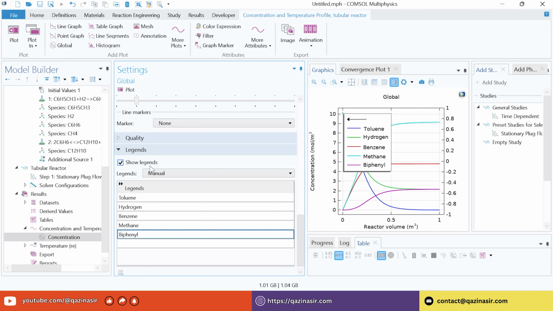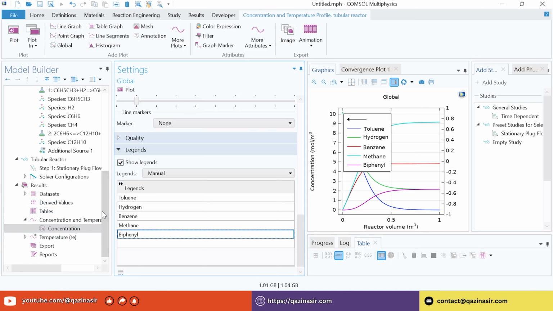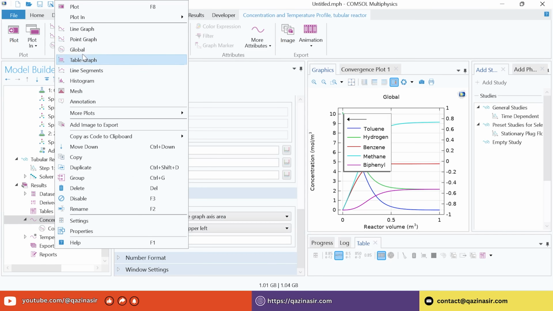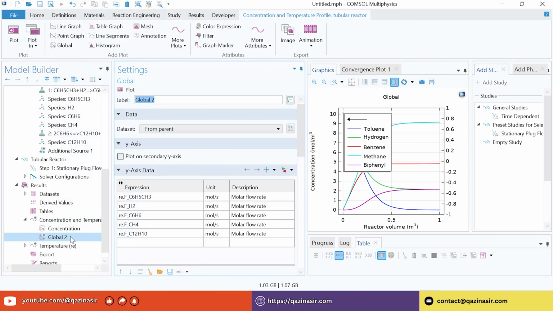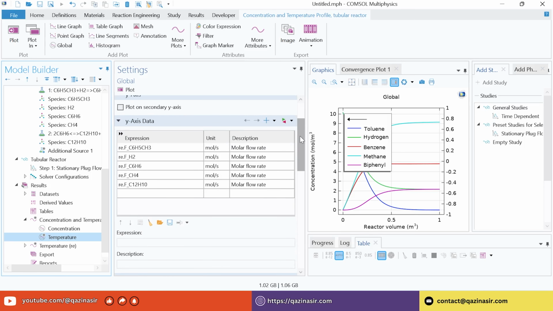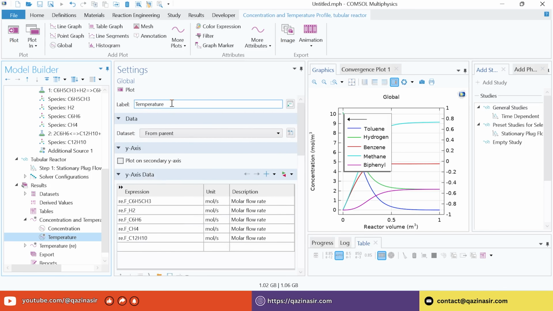Right, then we need to click on this concentration and temperature. Right click and click on global. Here we need to first change the name of the global to temperature, and then we need to click here and change that. First thing is we need to change this to temperature.